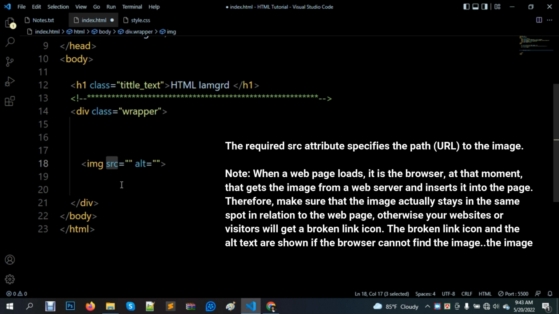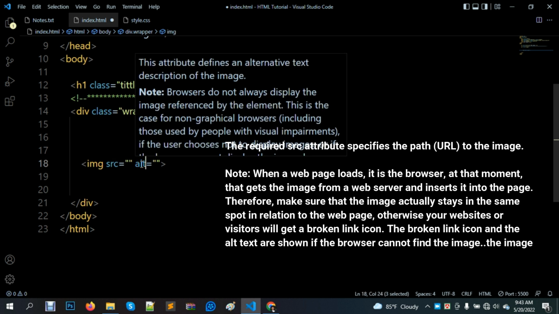Note: when a web page loads, it is the browser that gets the image from a web server and inserts it into the page. Therefore, make sure that the image actually stays in the same spot in relation to the web page. Otherwise, your visitors will get a broken link icon. The broken link icon and the alt text are shown if the browser cannot find the image.